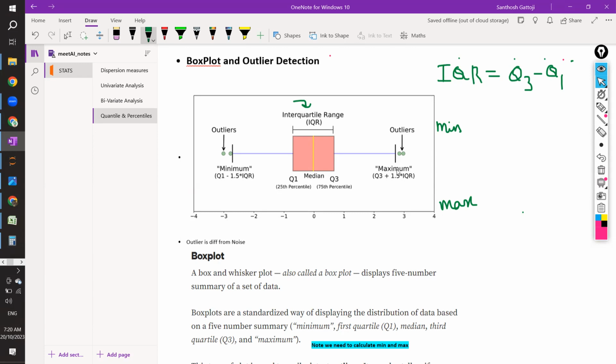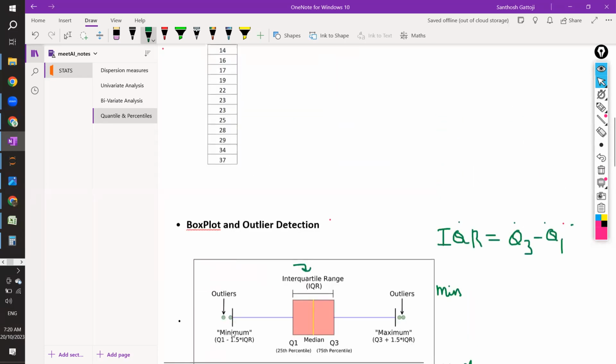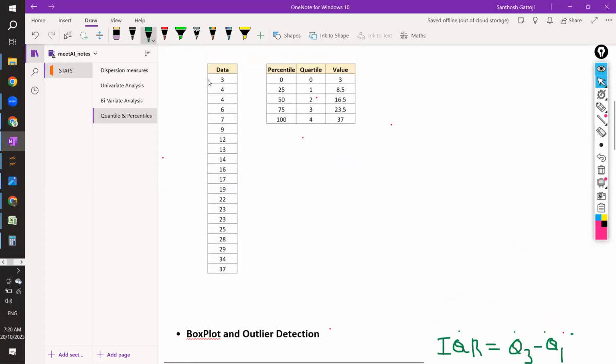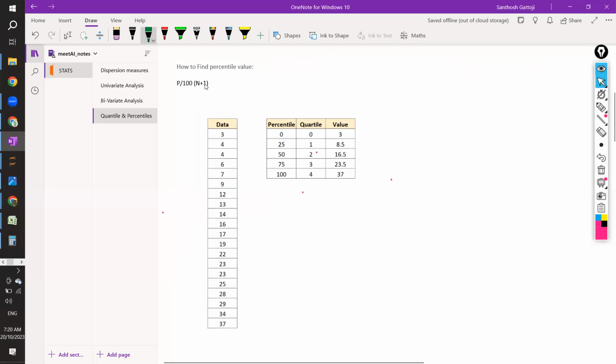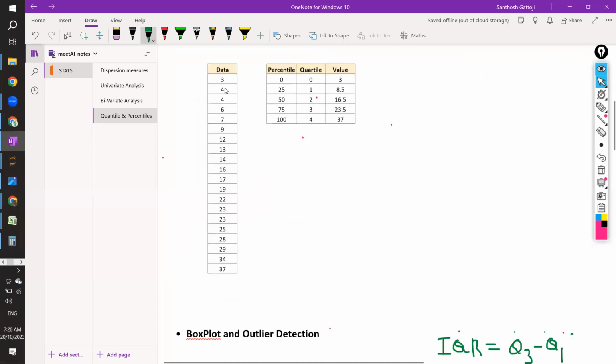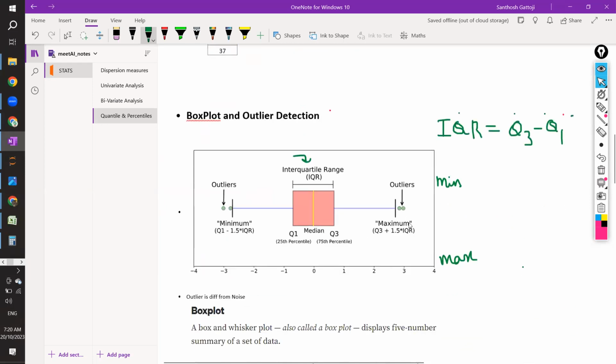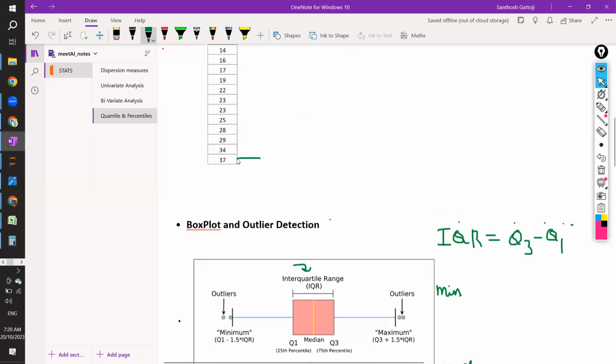Fine. These are not the minimum and maximum values in the data set. That means what? The minimum is sometimes the smallest value, sometimes it is not, depending upon whether the data has outliers or not. But the minimum value should not be considered as the smallest value in the given data set, and the maximum value should not be considered as the largest value in the data set. You need to calculate those.